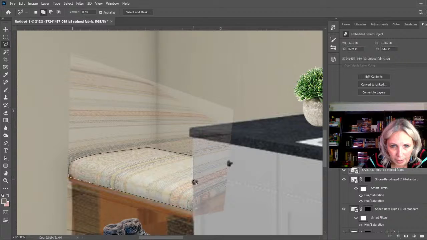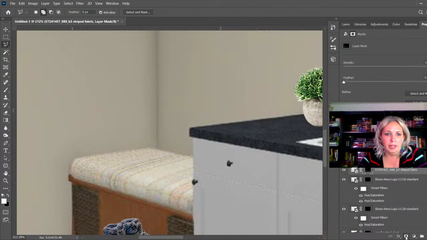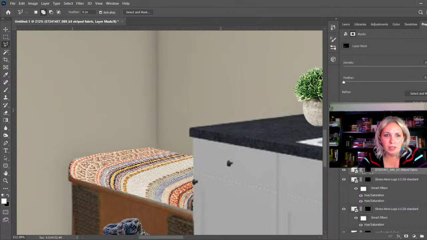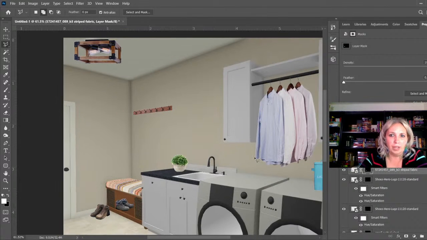And this is where my cabinet hardware is. So down. Perfect. Now I do my layer mask. Bring my opacity up. Look at how cool that is. Oh my goodness. And now I can drop my opacity a little bit, which will soften that texture pattern.